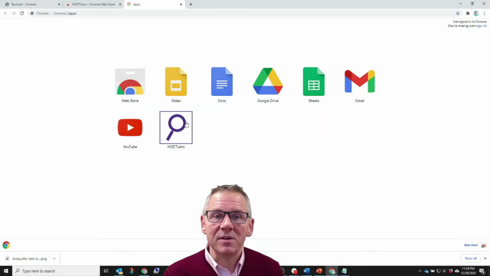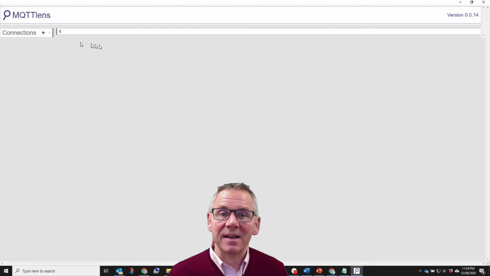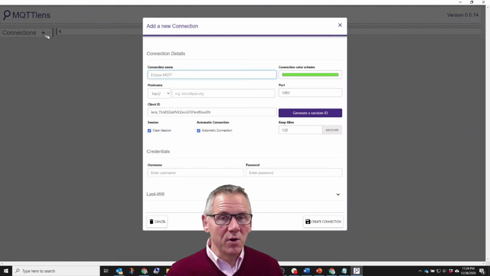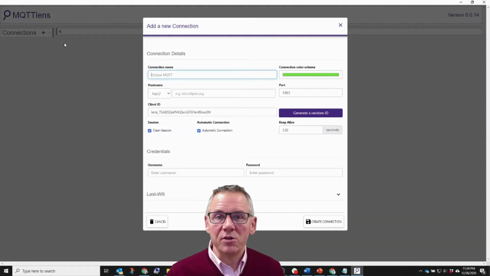Now click on the MQTT Lens to start the app. Once it has started, you will need to add a connection to the broker. For the purposes of our initial learning, we will use the test.mosquitto.org broker without any security. This will quickly allow us to learn MQTT and how it works with Tasmota.